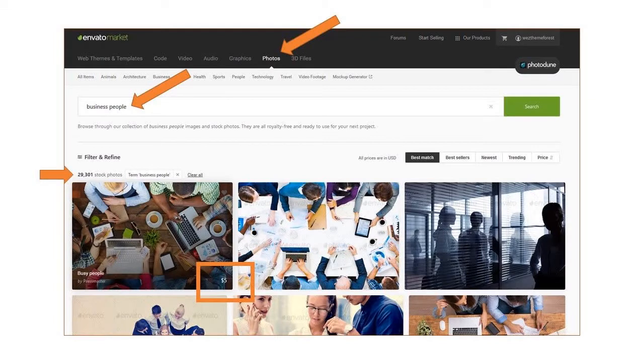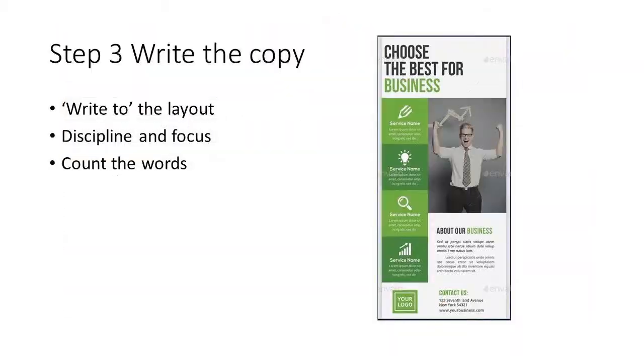Luckily, you can do this very cheaply on the ThemeForest site. Just click photos and then enter a search term. You will have hundreds, if not thousands, of photos. Many of these photos only cost $5. All you do is select a photo and order it. By the way, you'll need to create an account at ThemeForest in order to buy the layout and the photos, but it's all very straightforward.